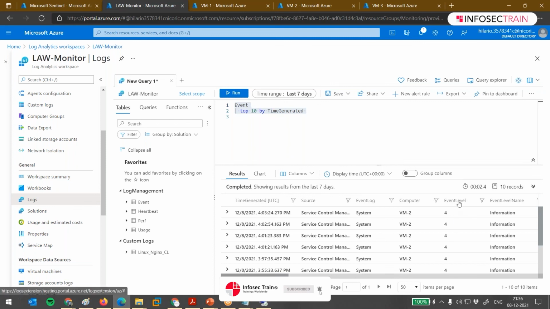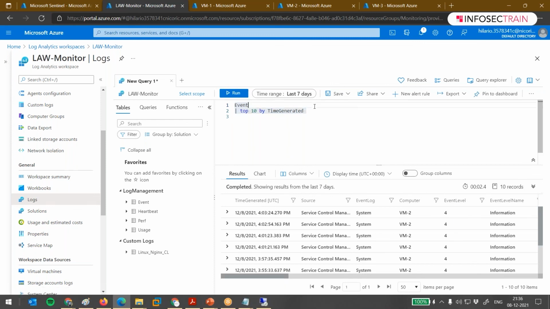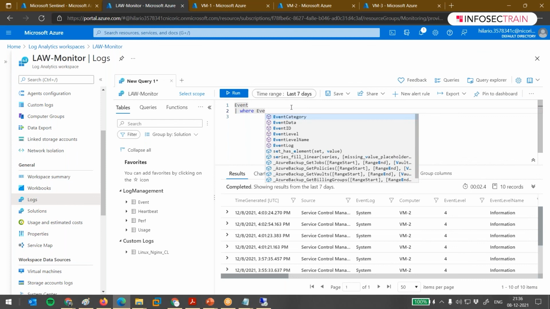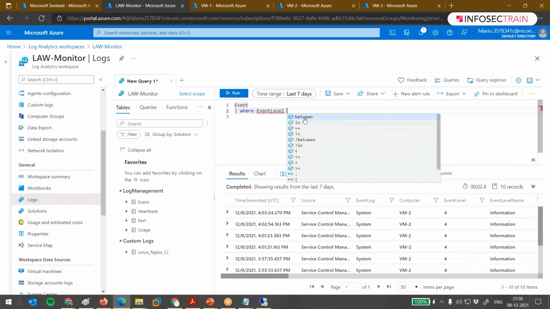And even let's say that you want to generate some query with the event level 4. So top 10 by the time generated, or you can go with things like where event level, I'm selecting directly from here, equals to, and level is, as you can see, mostly these are informational levels, so they have the level of 4. So I'm just saying 4.